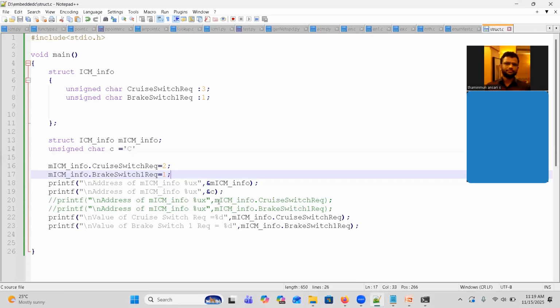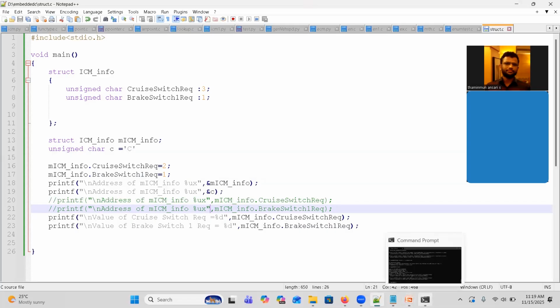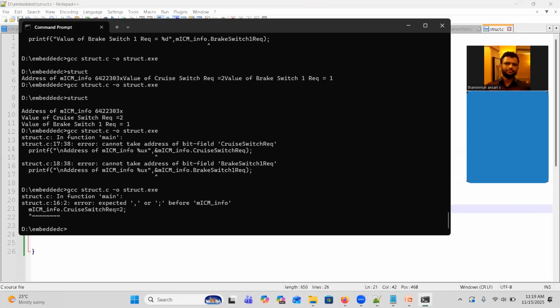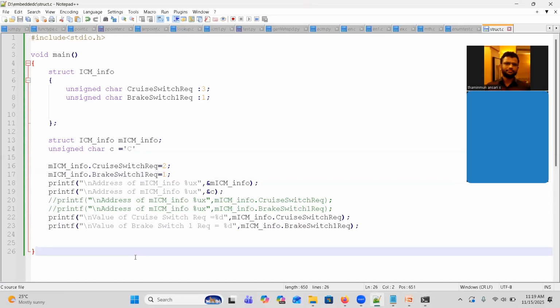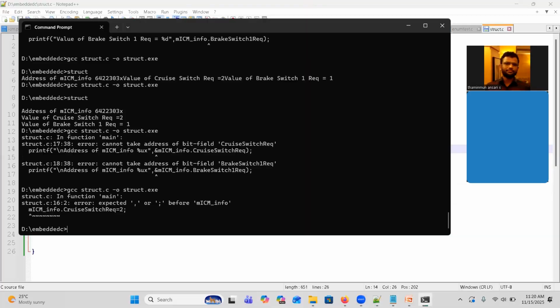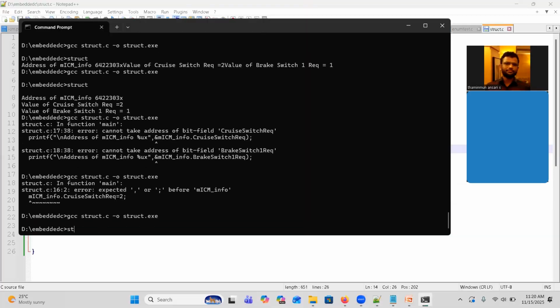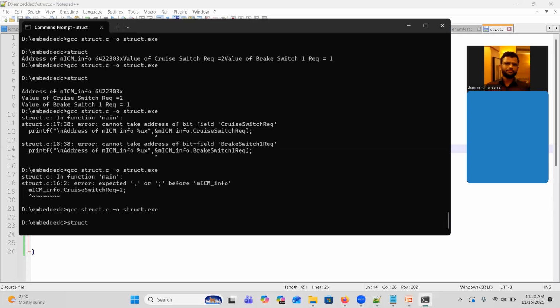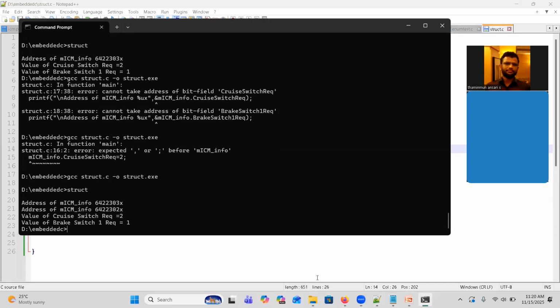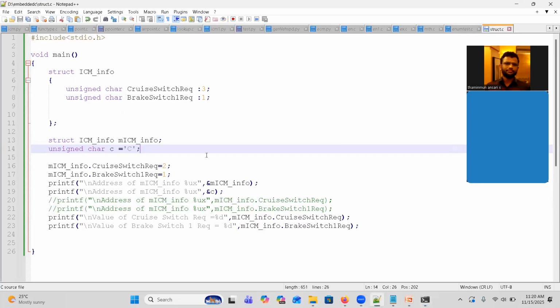Right. So now, I made an address of C. So it is the next memory location. From this, what we get is the address of C.